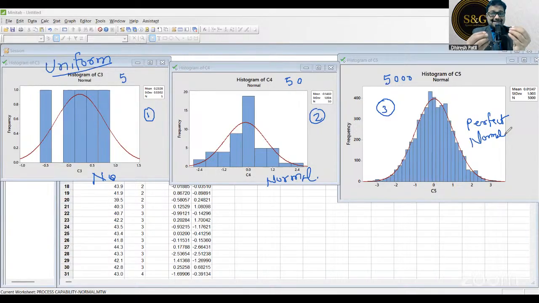naturally, why it is called normal distribution. Naturally, the distribution will take the shape of normal distribution. And this theorem is called the central limit theorem. Are you clear with this theorem? As you increase the sample size, the data will start taking the normal distribution.